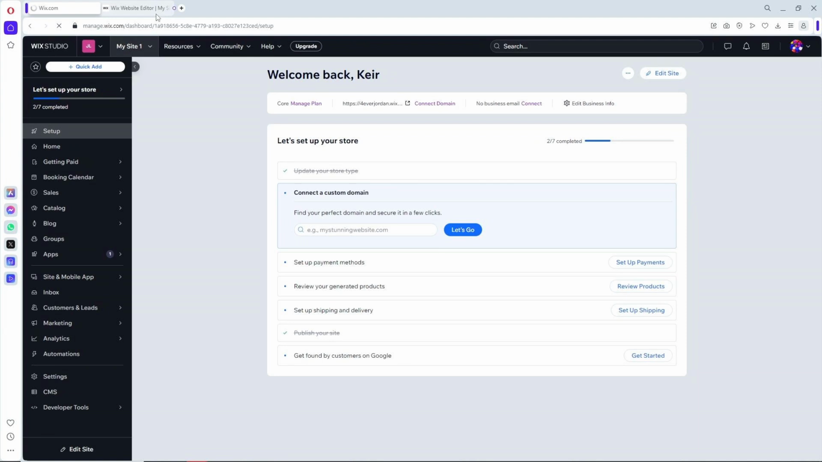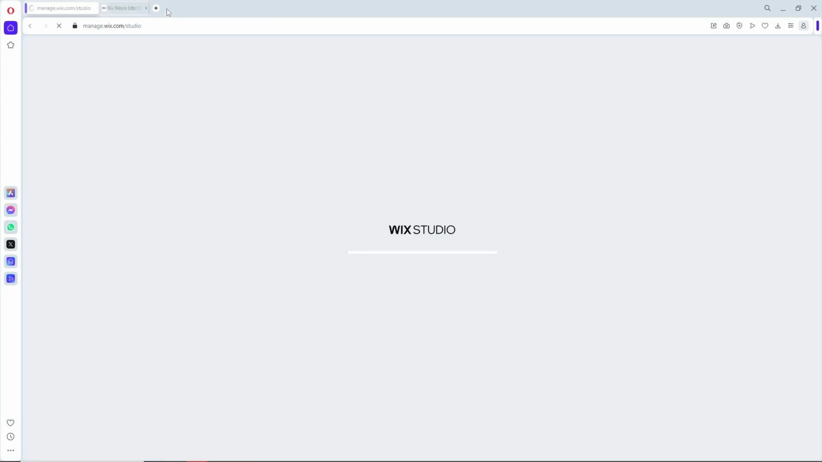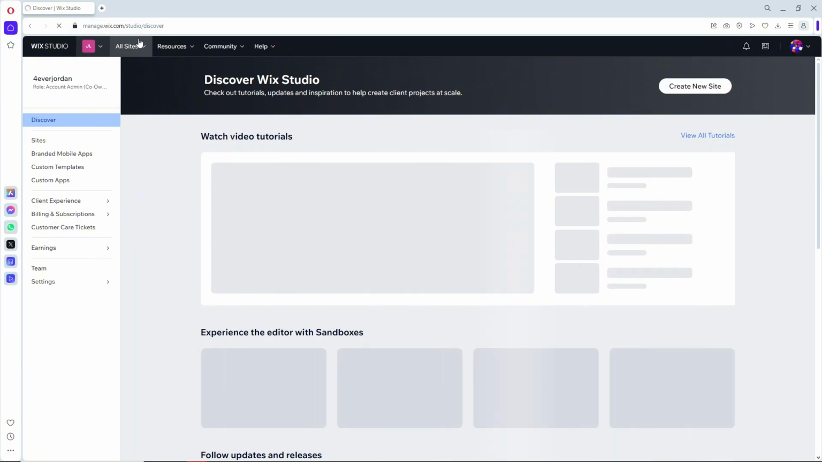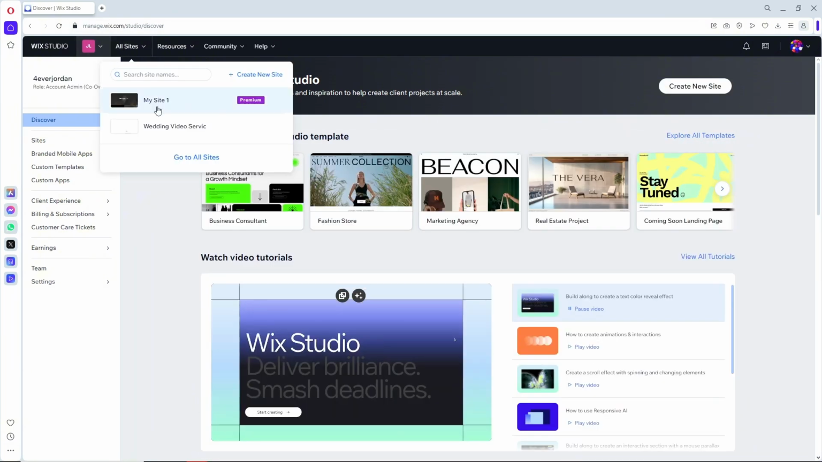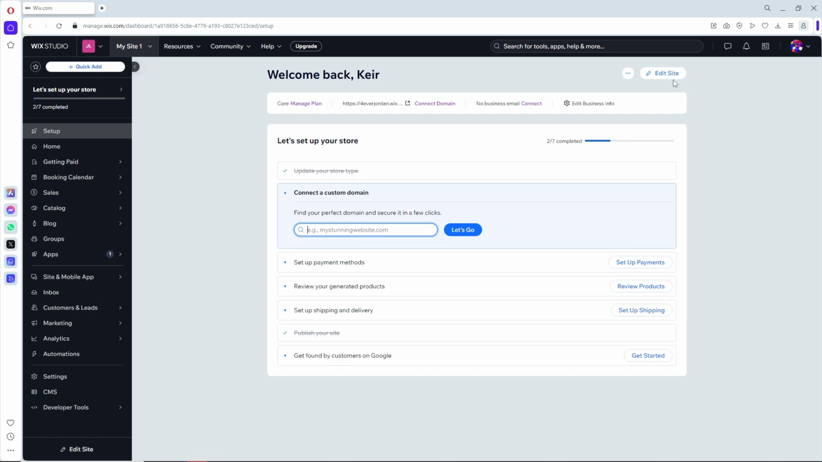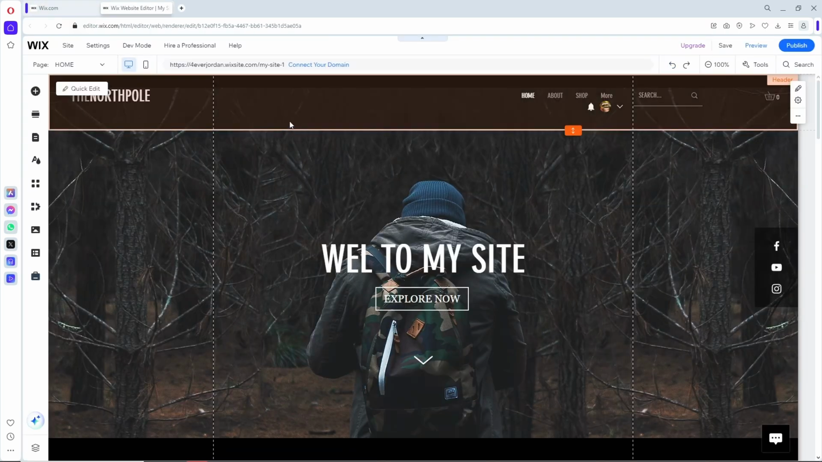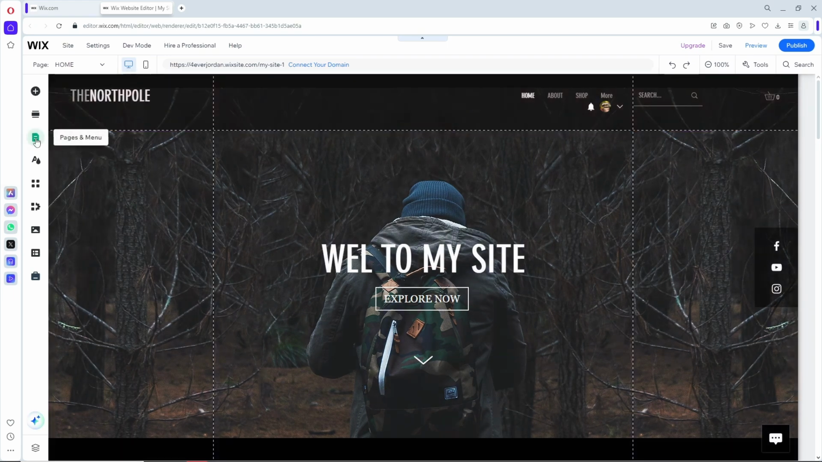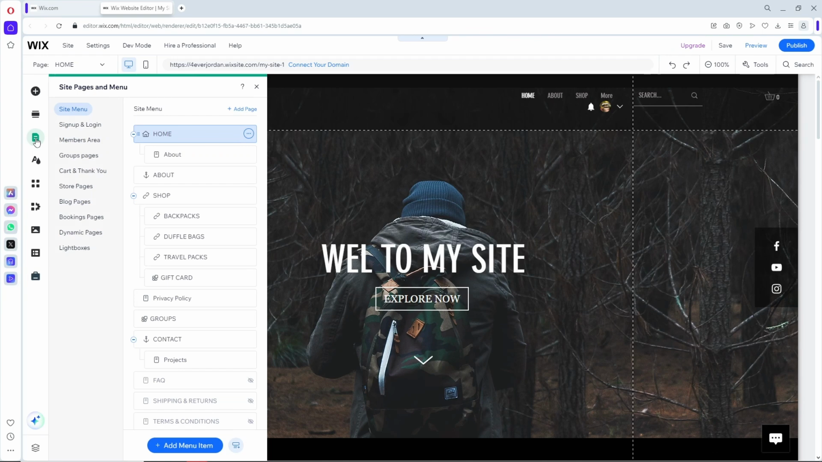So now guys, once you are on Wix, first thing that you will do is simply go ahead and click on all sites over here at the top and just simply select your site. And from here, just simply click on edit site. And from here guys, once you are on the Wix website editor, just simply go to pages and menu. And from here on the site menu over here, you should be able to see the home.